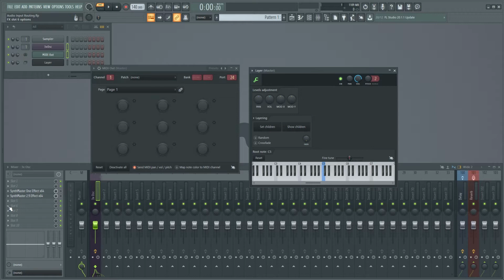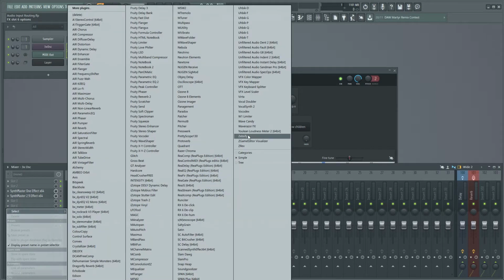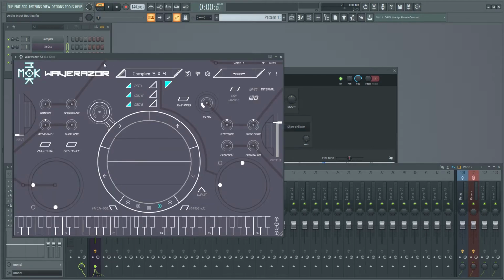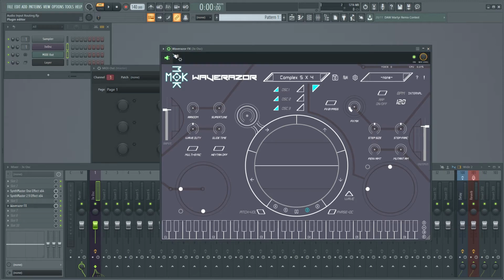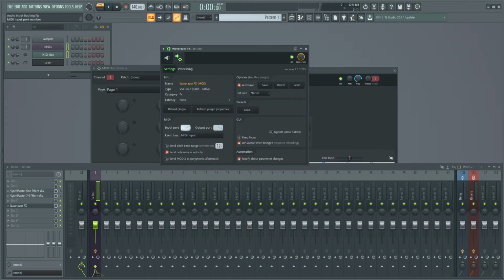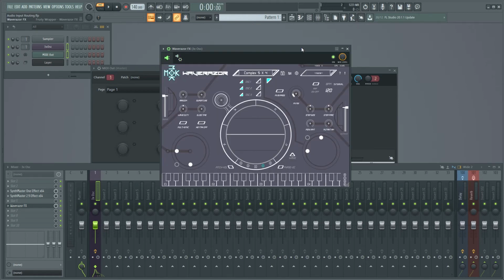There's also an effects version of Wave Razor. So Wave Razor FX, and then there's an input value that you set here. So you'd have to set this to input 24 as well. And that's essentially how you do it for all the different plugins.